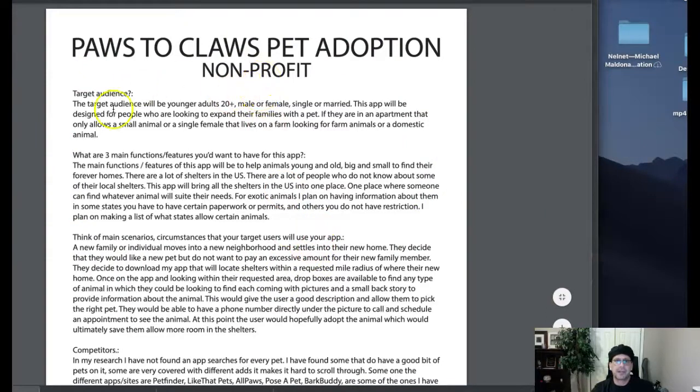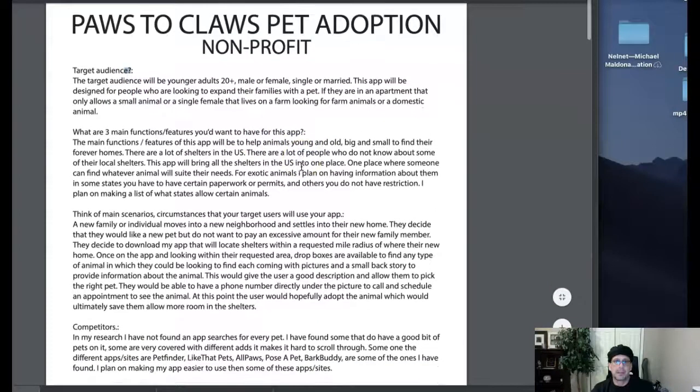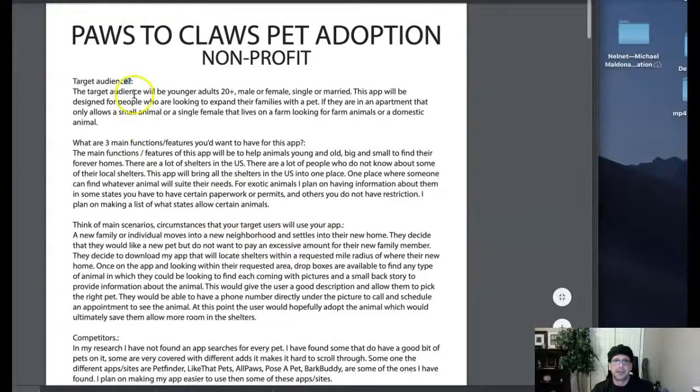Pause to clause adoption, target audience. I'm wondering why there's a question mark at target audience. Okay, so yeah, target audience question mark. I'm wondering about that. Target is young, 20 male or female. Be as detailed as possible in the target audience.